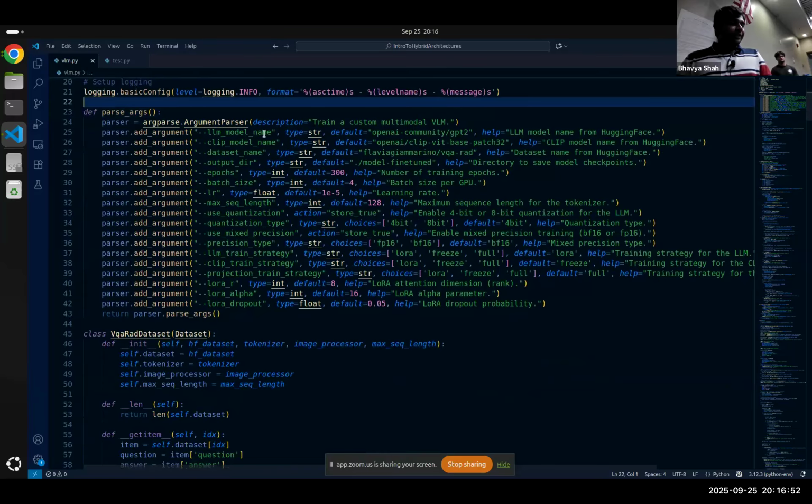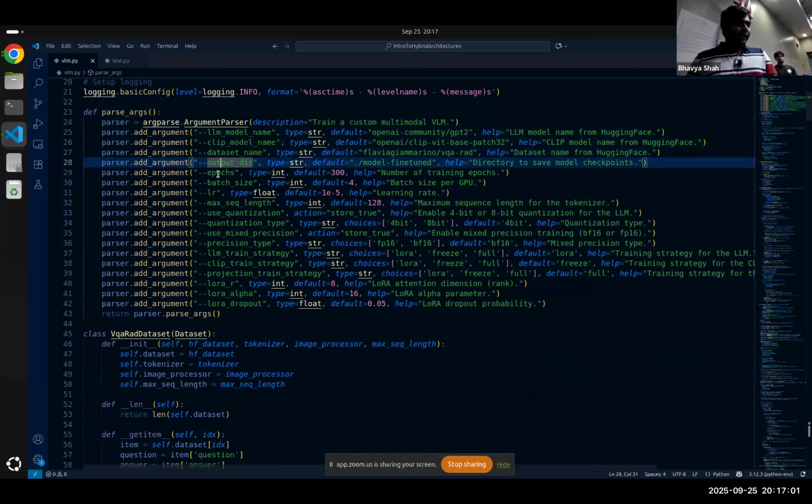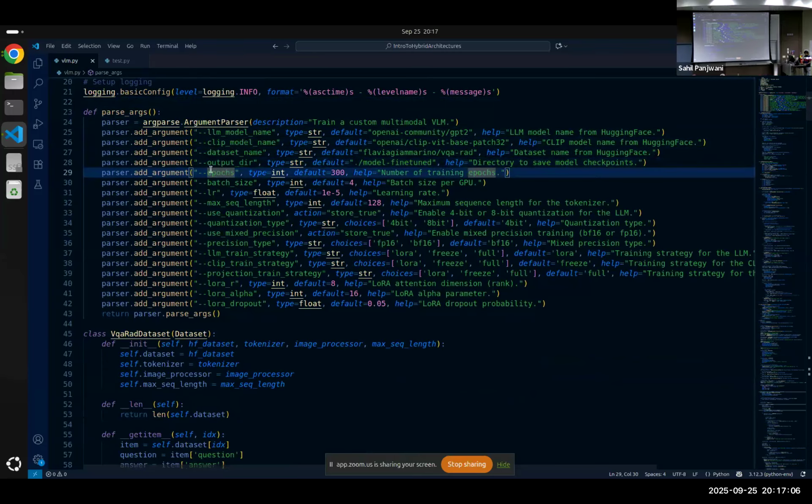Like it could be the model name that we want to use. It could be the LLM model, the clip model, or the data set that we want to extract our data from. It can also define the output directory where we want to save our model, the number of epochs we want to train our model on. So from here on out, the hyperparameters start, as you can see.